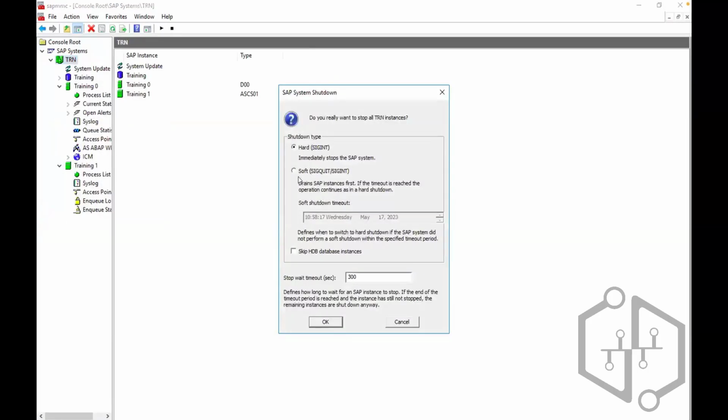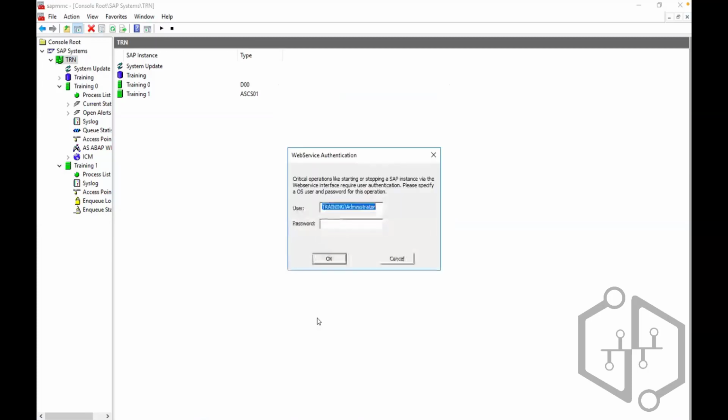Then hard or soft. Hard means immediately stop the system. Soft means whatever tasks are going on, it will first complete all of them. If I say hard, then it asks for the user ID and password, which not everyone has. Right now, you would not be able to start and stop.